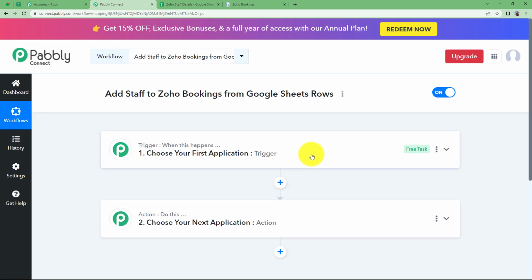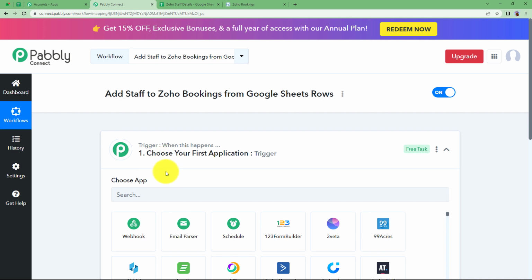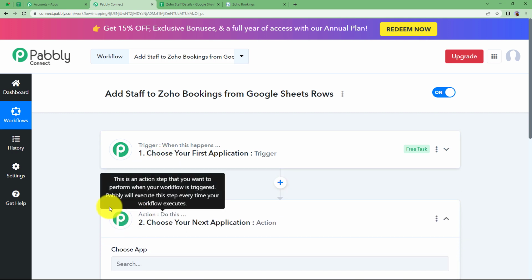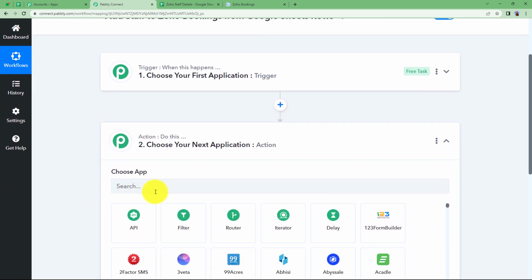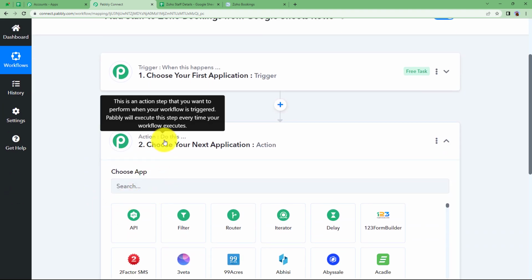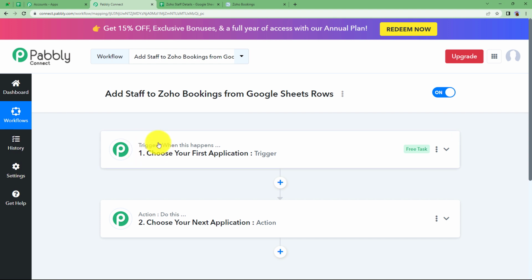You will be able to see Trigger and Action, the two major modules of Pabbly Connect on which the complete automation runs over here. For example, the trigger will be the first application where the event will take place for the very first time, and our action will be the destination application where the action will be performed whichever is assigned. So this is going to be the trigger and this will be the result of the trigger.